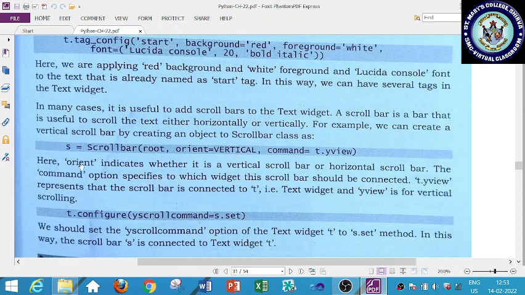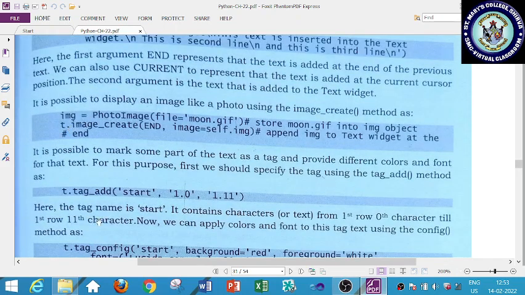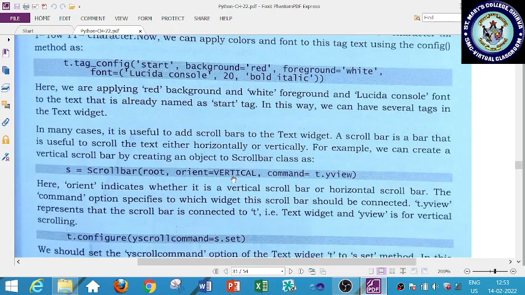So here orient, that is the orientation we need to specify. Here orient indicates whether it is the vertical scroll bar or the horizontal scroll bar. The command option specifies to which widget the scroll bar should be connected. t.yview represents the scroll bar that is connected to the text widget. yview is the vertical scrolling. Okay, t, that is the text widget we created. So here we created the text widget, then we included the vertical scroll bar, that is for yview, right? So you can clearly observe.